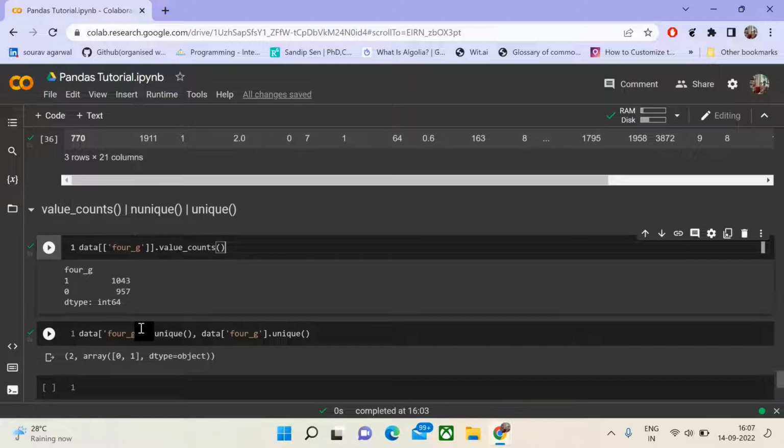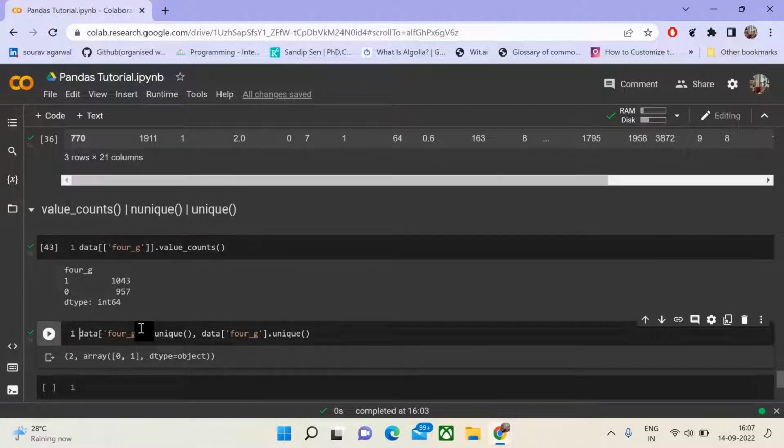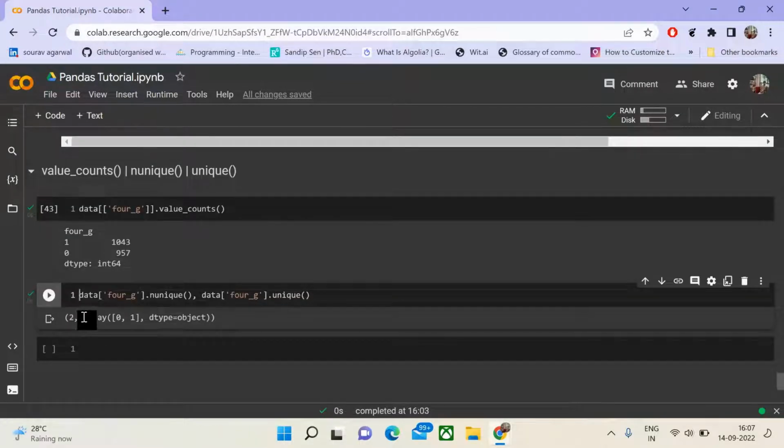Nunique gives us the number of unique values in a particular column. 4G has 2 unique values, so it returns 2. Data dot unique returns the unique values contained in that attribute.